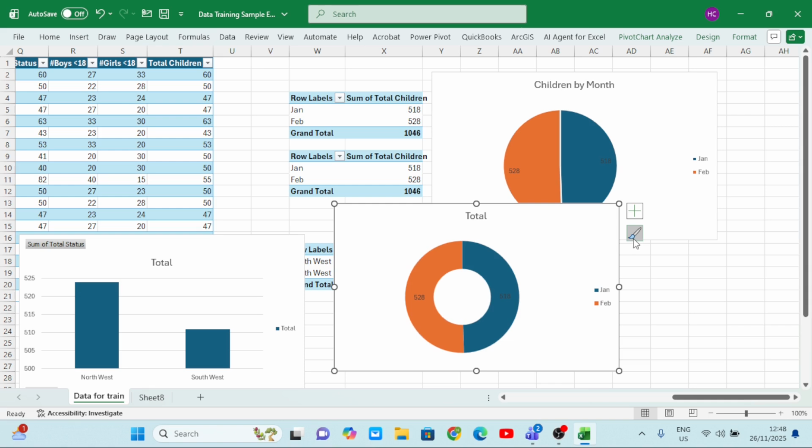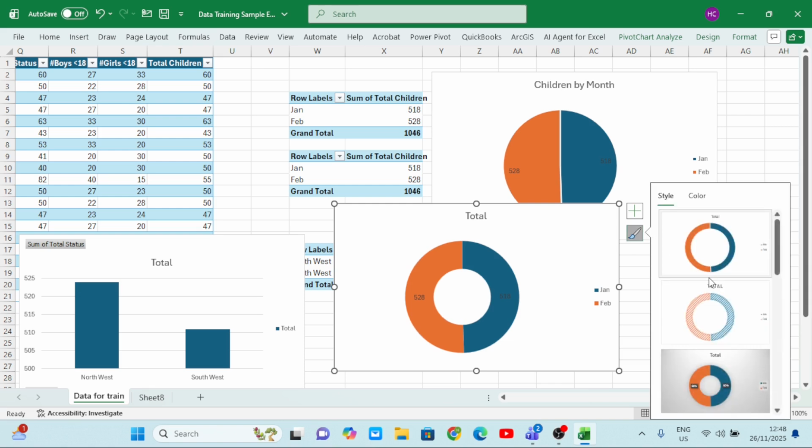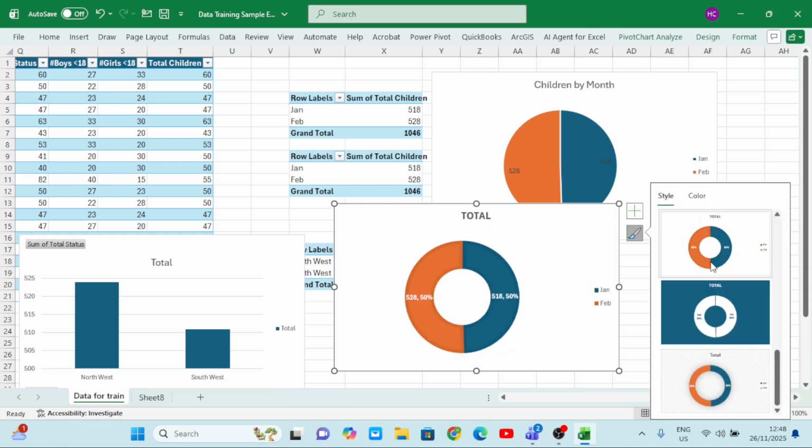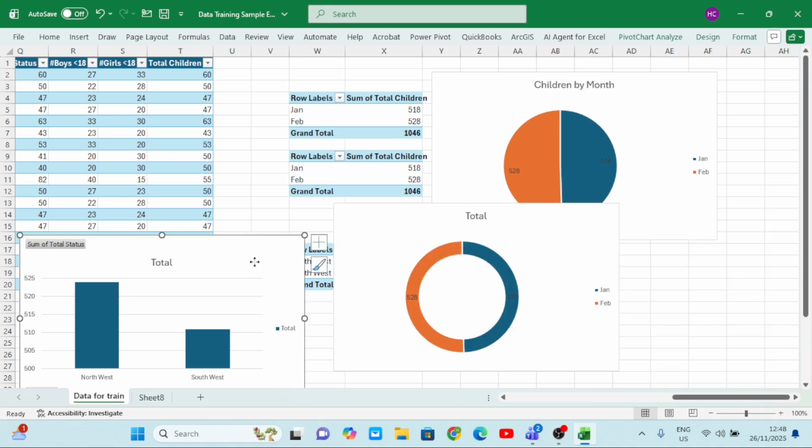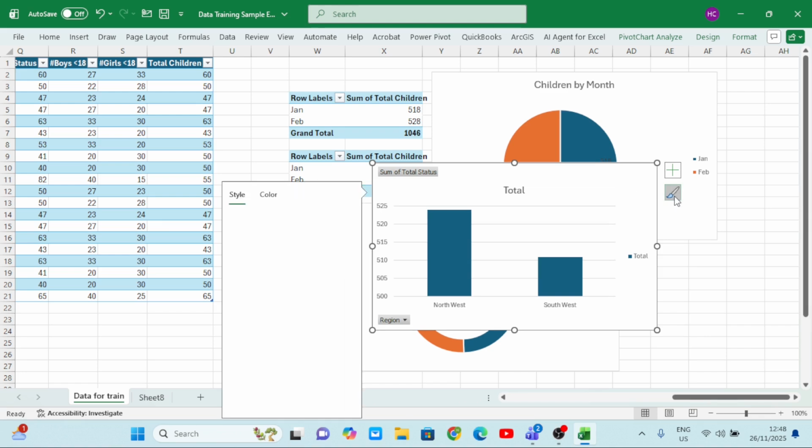Then here now, this small brush, somebody's asking, what is the use of this small brush? It just gives you different options of your visuals, right? Automatically gives you different options. If we click the one for this chart here, it gives us different options, right?